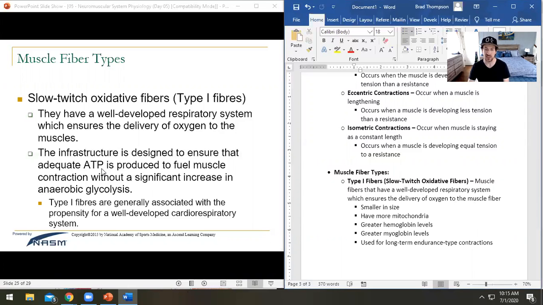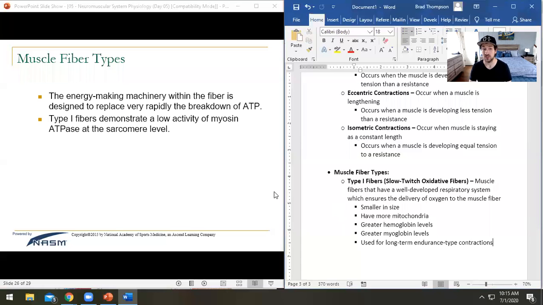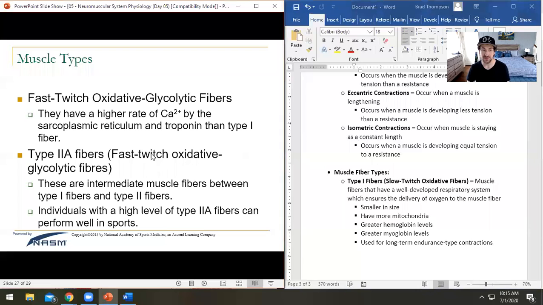So they're designed to be able to produce ATP on the go constantly, right? They are very much associated with the cardiorespiratory system. You're going to see greater levels of those enzymes that I talked about as well, the enzymes that allow you to better produce aerobic metabolism, in type 1 fibers. So the energy making machinery within this is able to break down and produce ATP super rapidly. And that's great, right? We're really glad to have that. But we've also got to have the opposite of that.